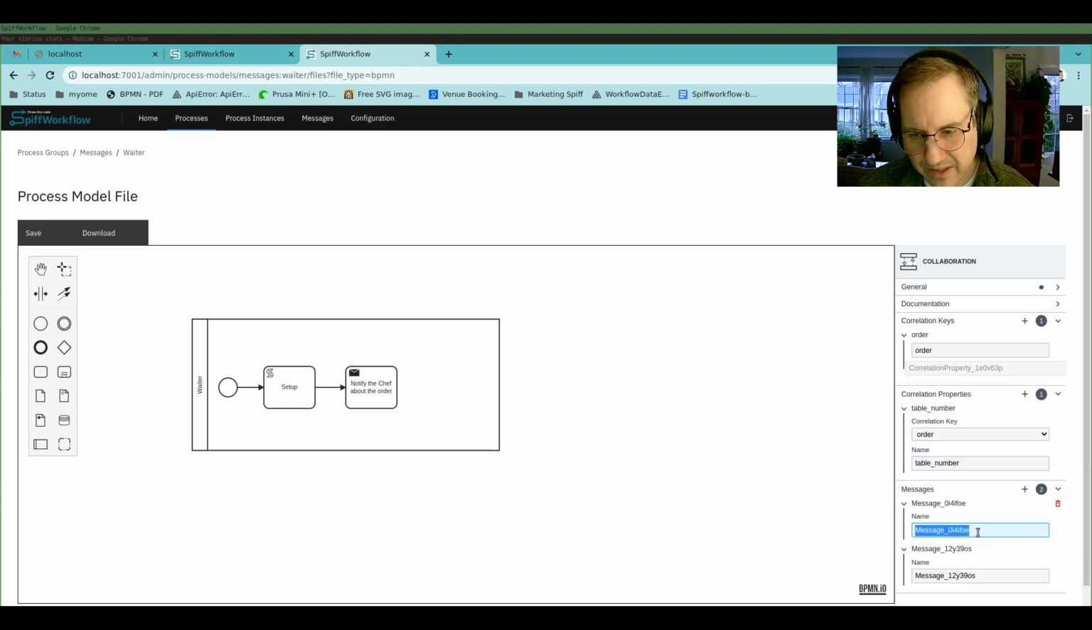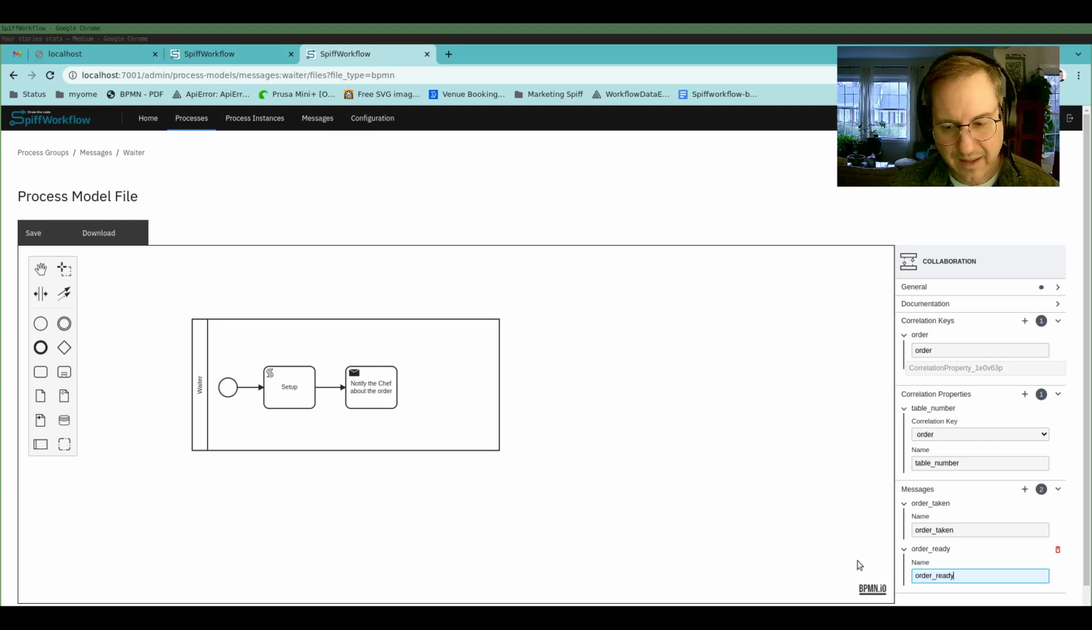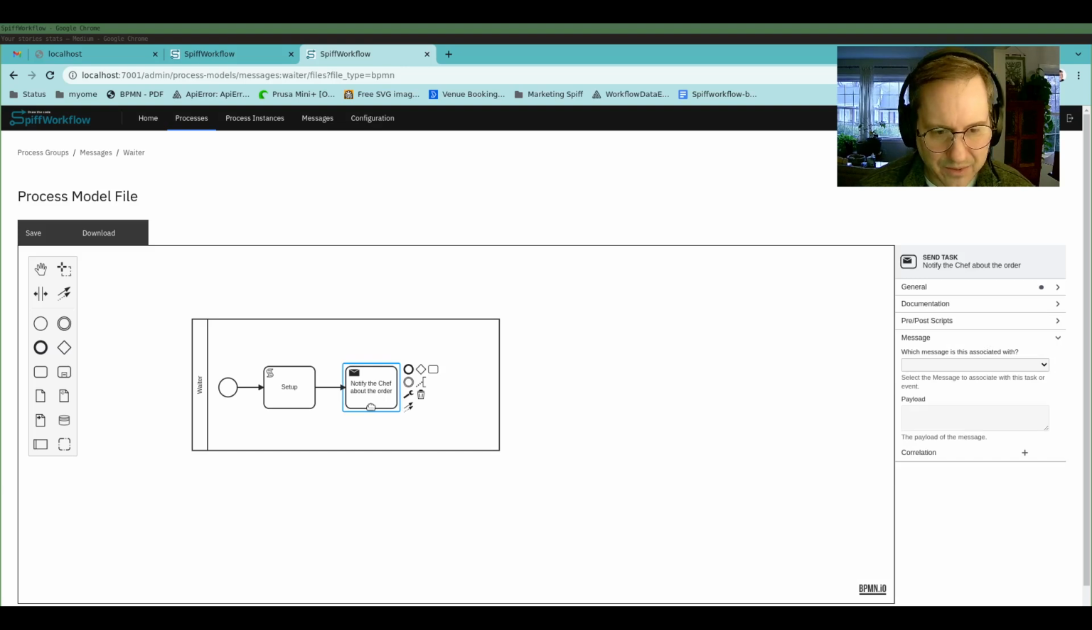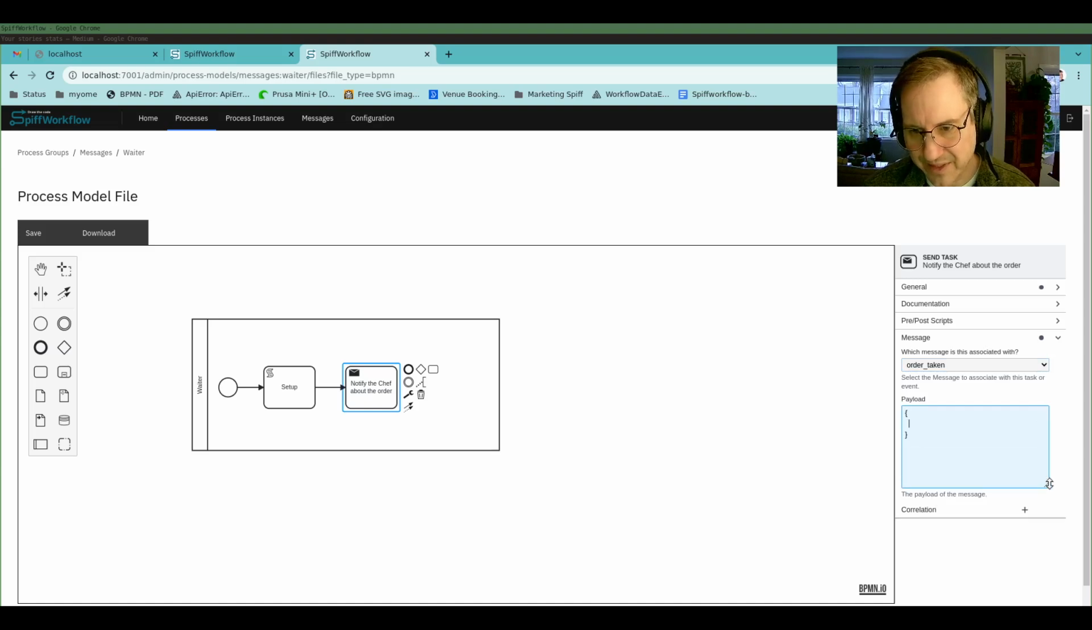We're going to have two messages: the order taken message and the order ready message. The order's taken, it goes to the chef. When the chef is done and the order's ready, it goes back to the waiter. Now we're in a good position to come in here and assign this to order taken or order ready. And we're going to send a payload that can include a lot of stuff.